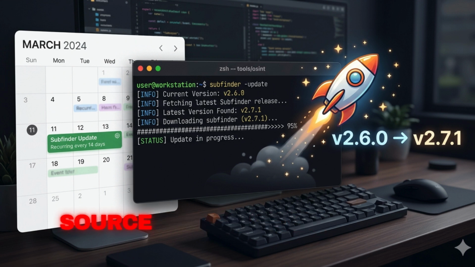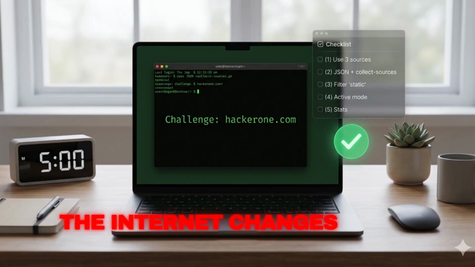Subfinder evolves, new sources get added, old ones break. Run subfinder -update to get the latest version. Also check your provider config for new API endpoints. I update mine every 2 weeks. Set a calendar reminder. A stale recon tool is a blind recon tool. The internet changes daily. Your tool should too.